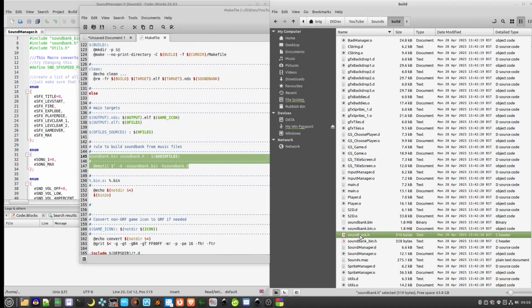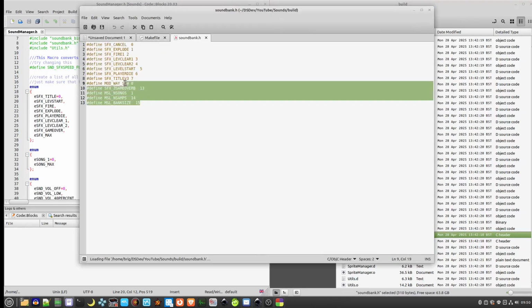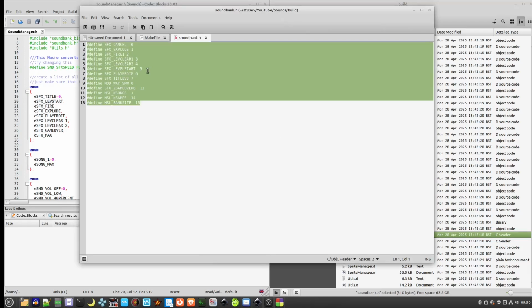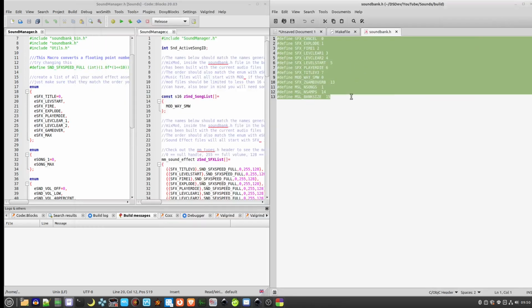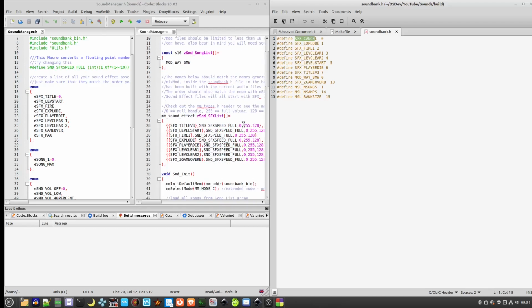But this one here is the important one, the soundbank.h, as this tells you what names it's given to all of the sound files, which you will need to map everything against. To be able to work with them, you need to know the IDs. So these are basically a load of defines that MaxMod's created. To be able to work with them, you need to know the name given.